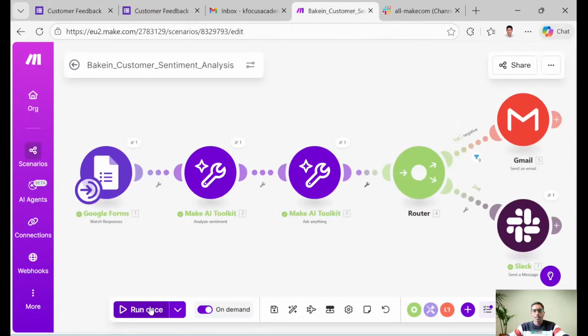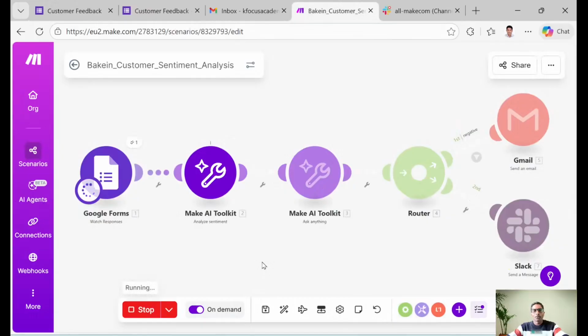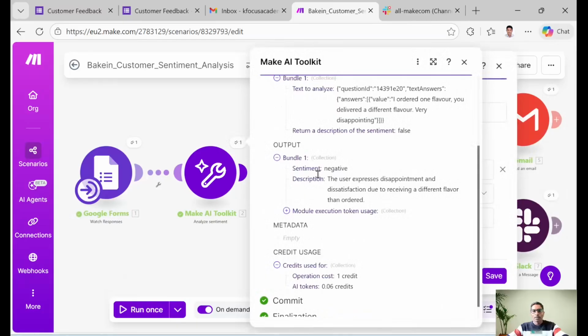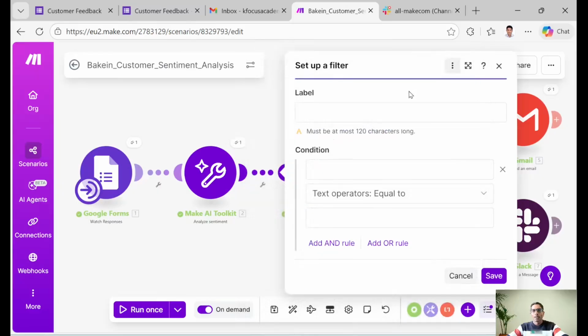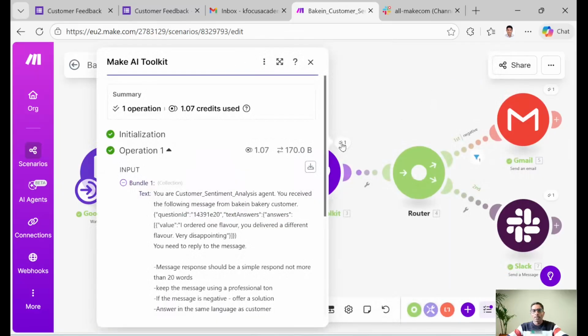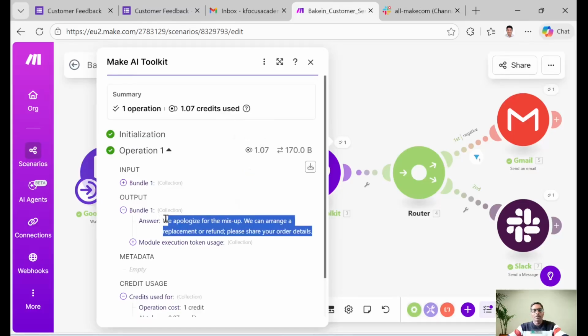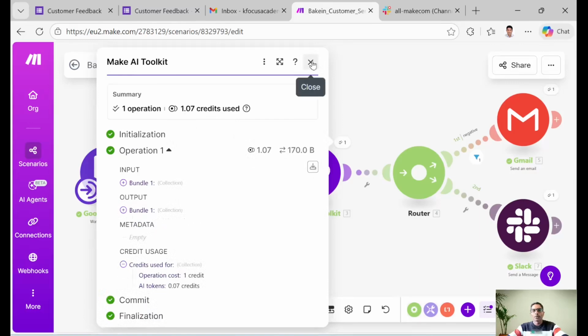Again, let me run this scenario to see how the AI responds. So let's look at the sentiment. Yeah, see the sentiment has been given as negative. And also let's look at the response from the Make AI Toolkit. See, we apologize for the mix-up. You can arrange a replacement or refund. Please share your order details. Right. So this is the response.